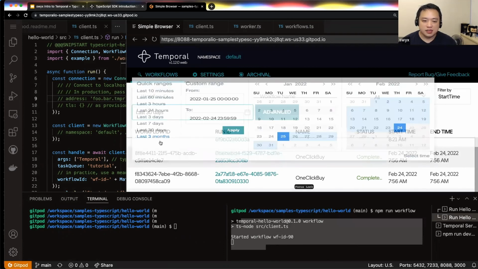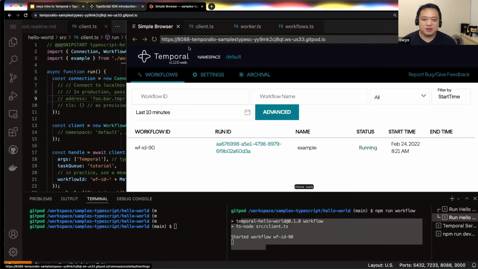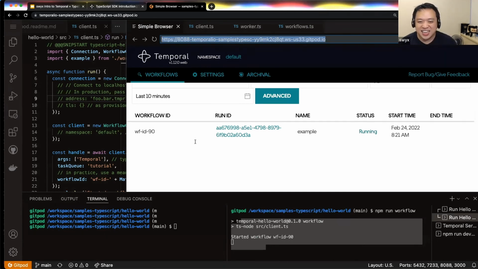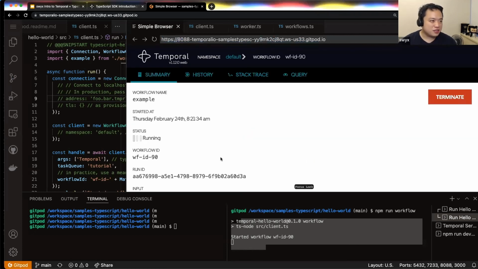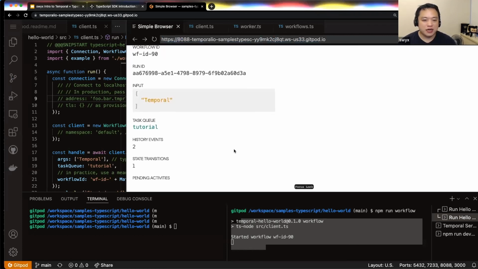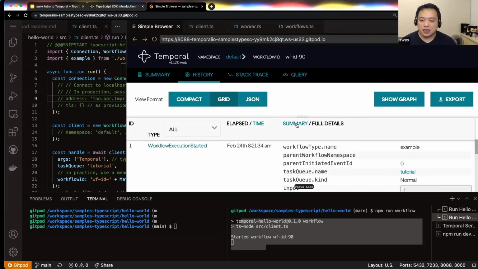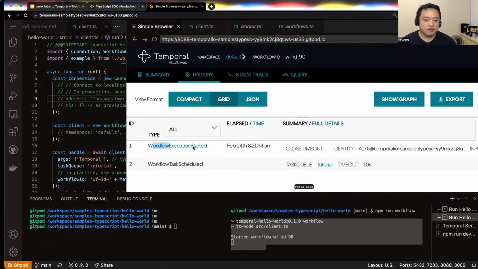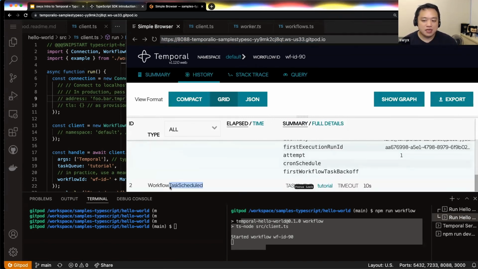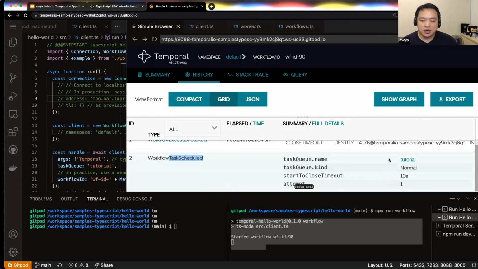Okay, this doesn't persist very well because Gitpod doesn't have a concept of local state. But anyway, we have a workflow that's just started off, and it's running, but it's not completing, even though it should be a pretty simple transaction. Why is that? We can dig into the history, and you can see that we've kicked off a workflow execution. We scheduled a task to be picked up, but nothing is picking that task up.